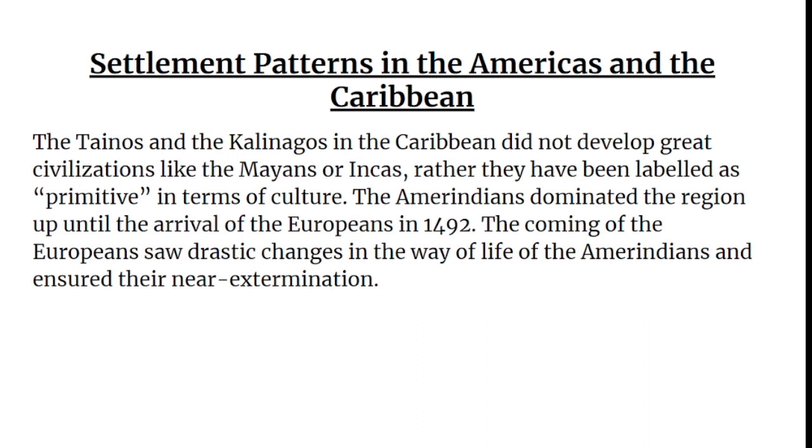And they would work for the Europeans, and the Europeans also did things like rape them. And they brought diseases that made the Tainos sick, along with how hard they had to work, which ensured their near extermination, because if they didn't obey them, they'd probably kill you, right? But we'll learn more about that later.